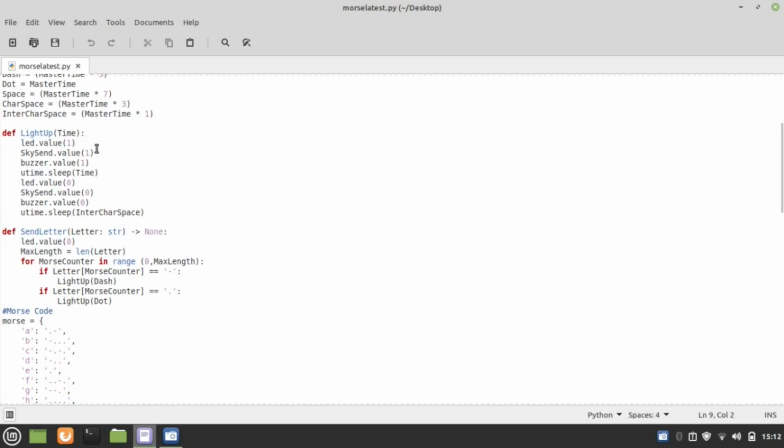And the problem seems to be that when the LED is on, SkySend is off. Not sure about the buzzer. I haven't bothered with the buzzer on this particular Pico. I've got many Picos. And then it's off and off and off. So on and on and on, off and off and off. There is just no way on earth that this LED can be on and SkySend be off and vice versa.